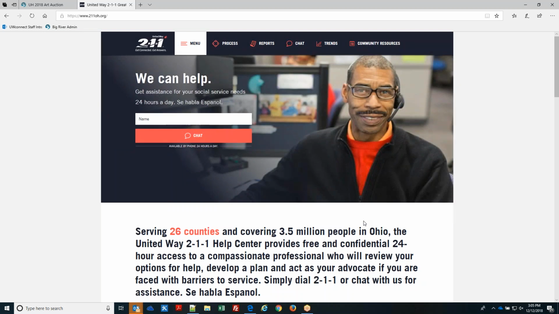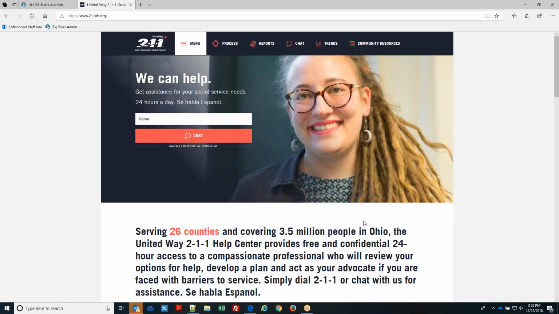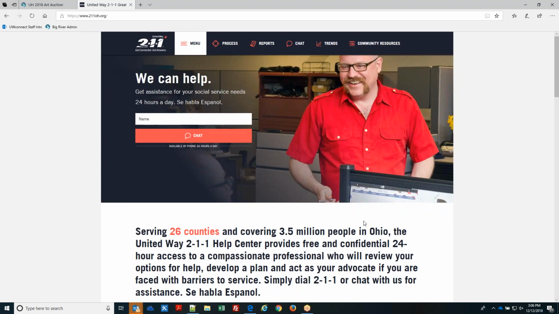What you use to access the UW Connect staff intranet is your United Way of Greater Cleveland email as your login, and your network password that you use to get into your email or you use to log into your computer. That password is what will get you into UW Connect.